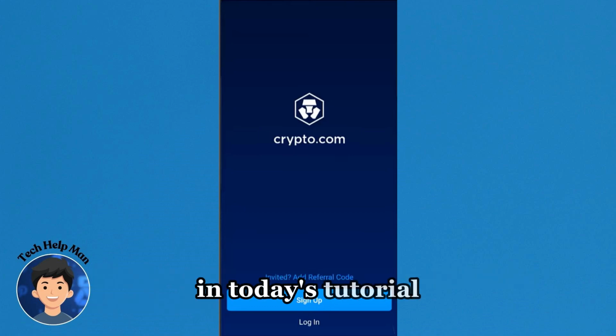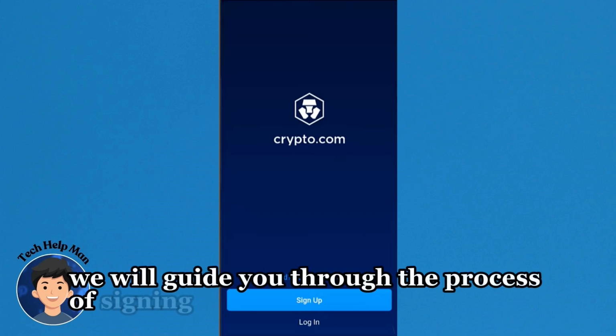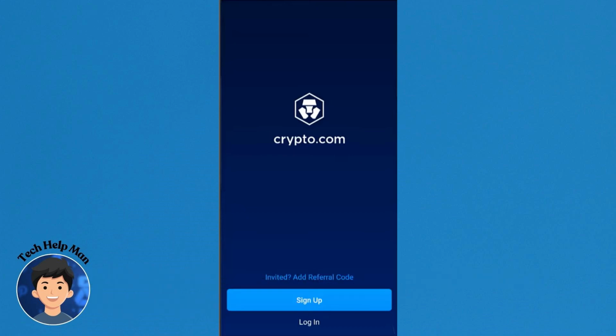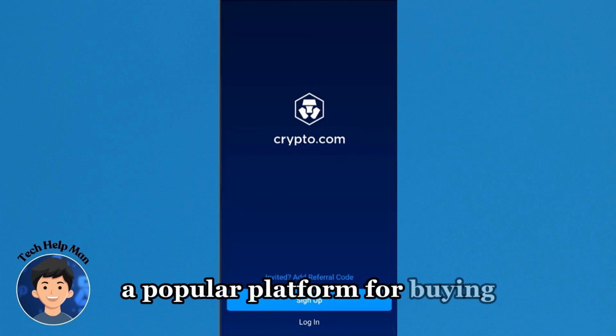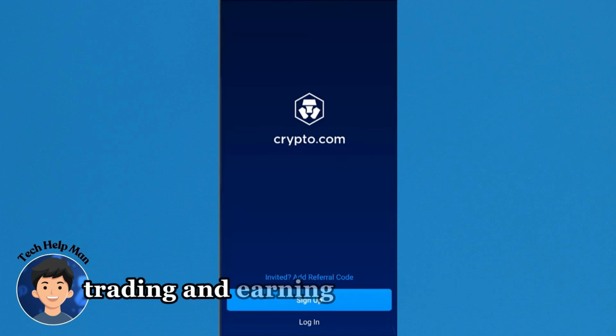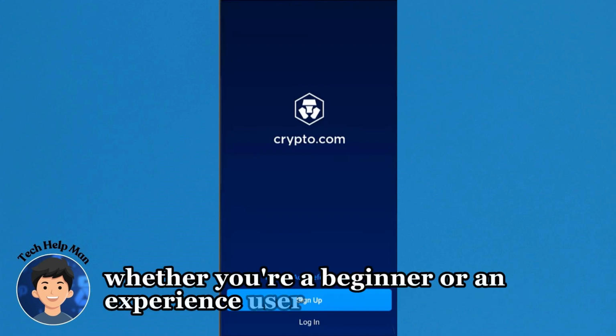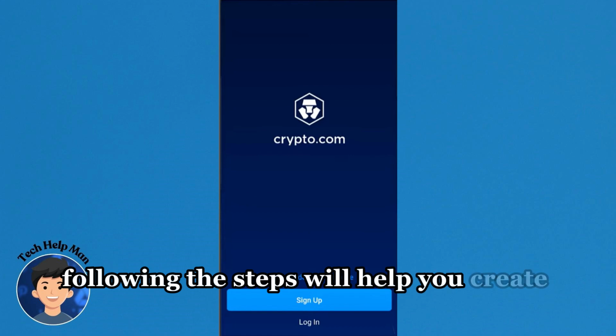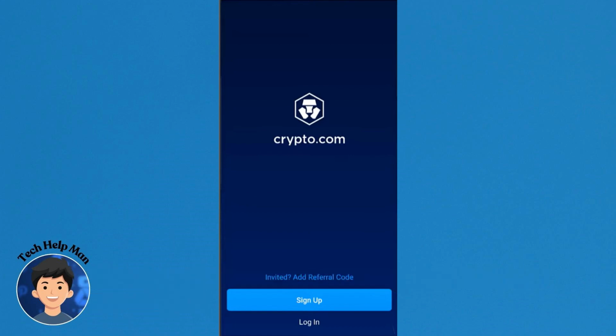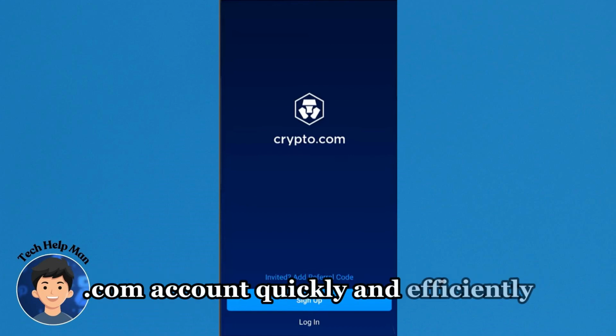In today's tutorial, we will guide you through the process of signing up for Crypto.com, a popular platform for buying, trading, and earning cryptocurrency. Whether you're a beginner or an experienced user, following the steps will help you create your Crypto.com account quickly and efficiently.